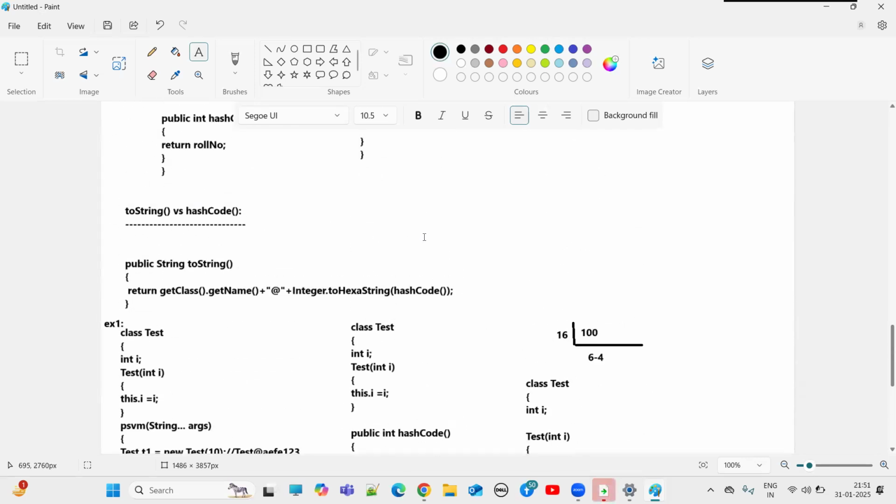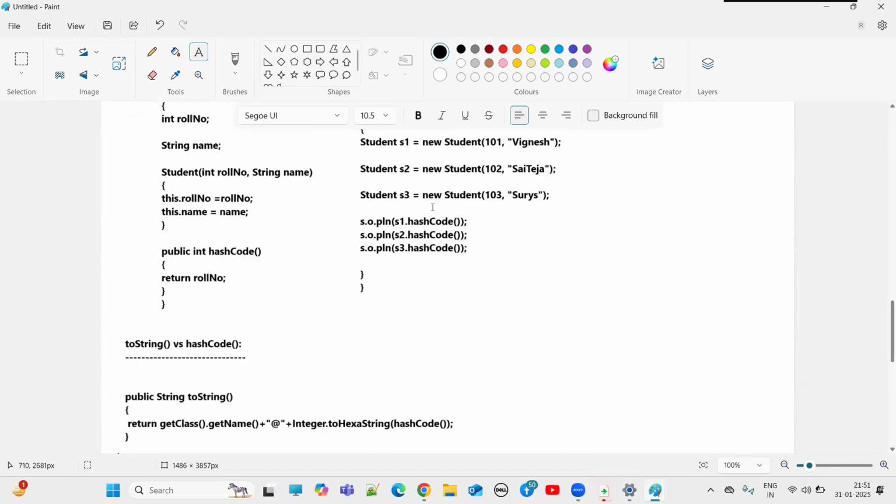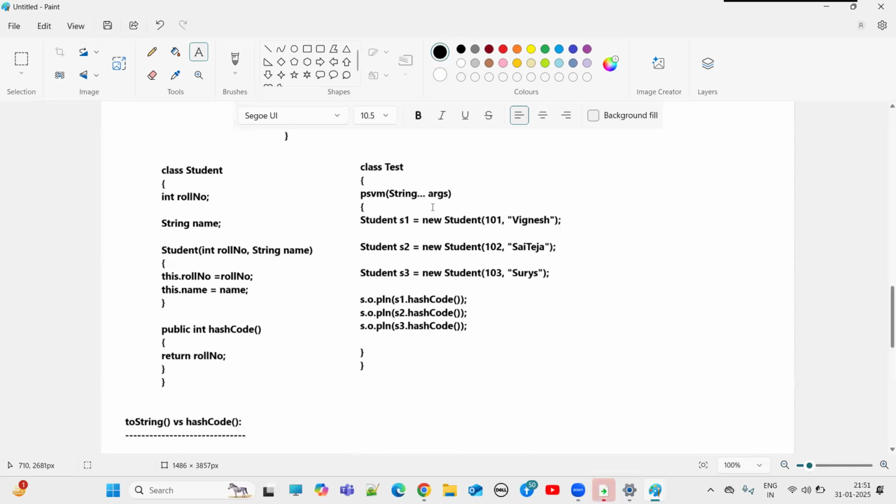Hope you people are clear. What is the hashCode method? What is the purpose of hashCode? Purpose we will use everything. Any questions, guys? No, sir.